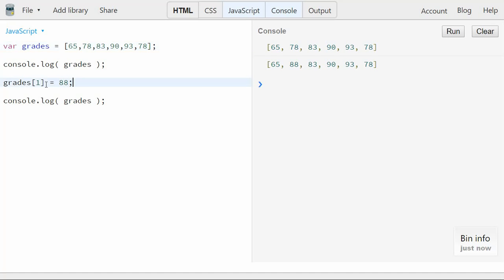So likewise, we can change other things. We can say 0, 1, 2, 3 is 88. So we should see this 90 change to an 88 instead of the 78. So run it again. Let me clear it so it's clear. There's that. Grades at 3. Sometimes it takes a second for JSBin to catch up. But you'll see 78 now is no longer changing. We're changing this position 3, which is 90, and it changes to an 88.